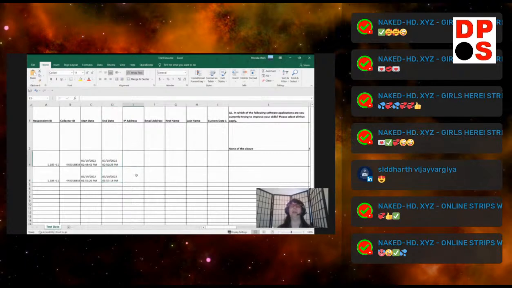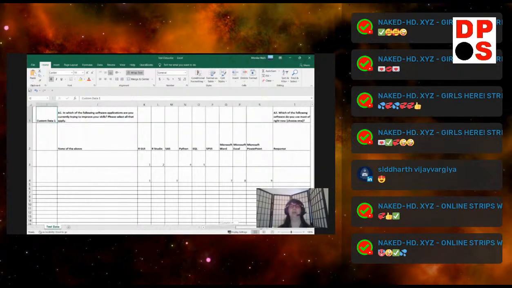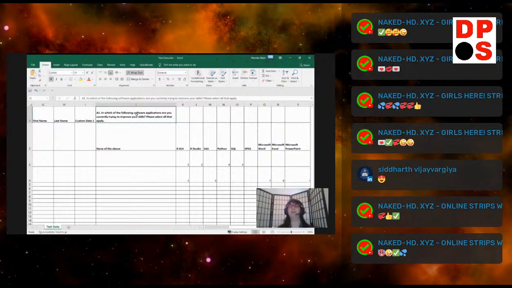Remember when I set those options on the collectors to not collect the IP address? That's why this is empty. These are all empty. You can add custom data fields, but you usually don't really need it. Okay, so as we go on here, here's question A1. Now remember, question A1 was multiple choice: which of the following software applications are you currently trying to improve your skills in? Select all that apply.